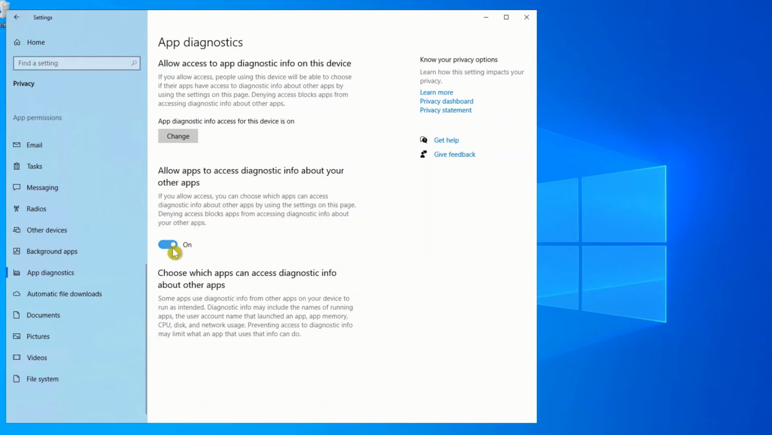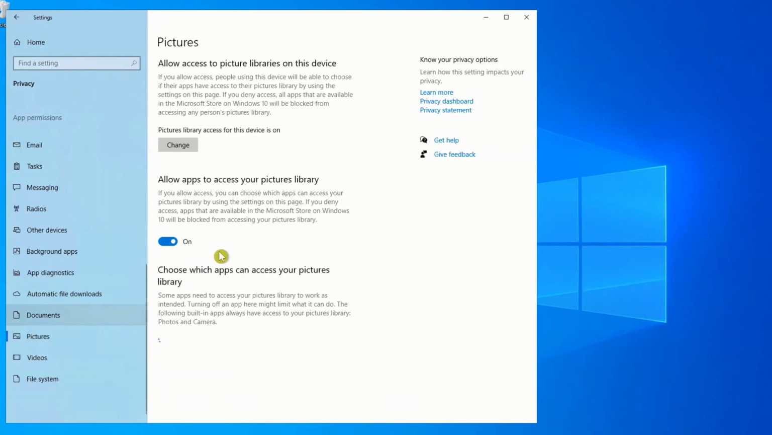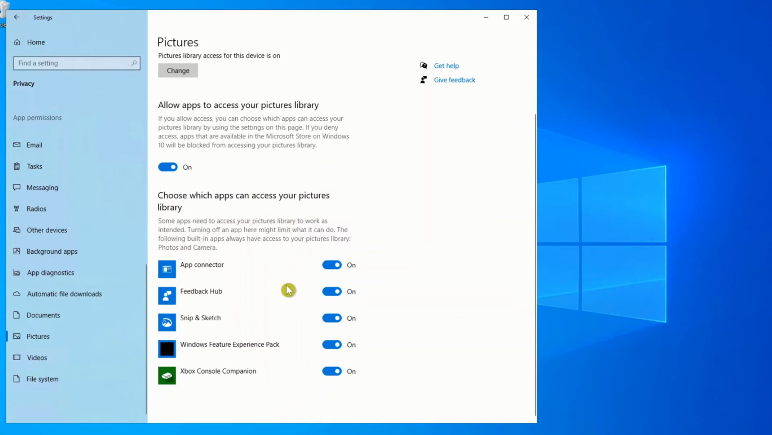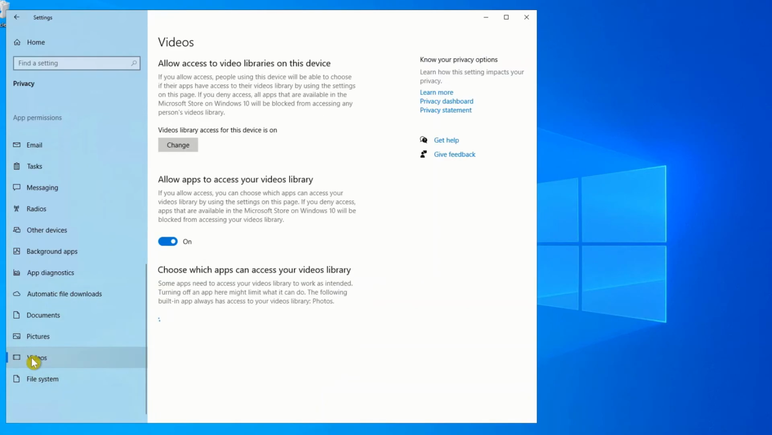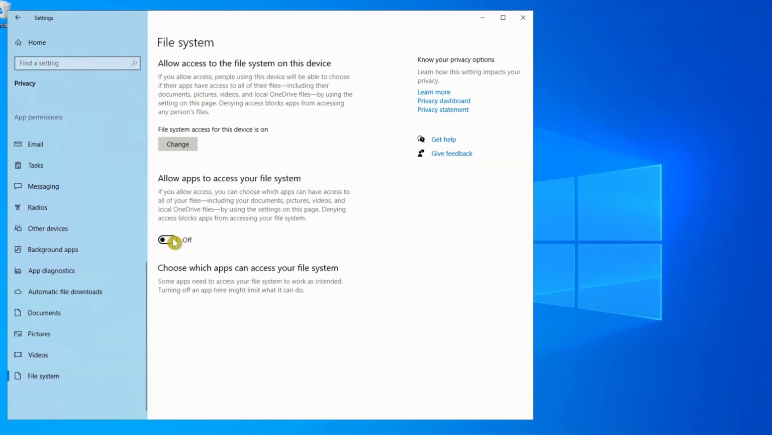App diagnostics, really? Why do they need it? Turn that off as well. Documents library as well. There's no reason to have it on. Same thing with pictures. Why do apps need to access your pictures library? I don't think they do. So I do go through every one of these and I do turn them off. There are times where some of this you would want to turn on. Just come into here, go back into privacy, look at the setting that you want to turn it on, and certainly turn on the ones that you do actually use.